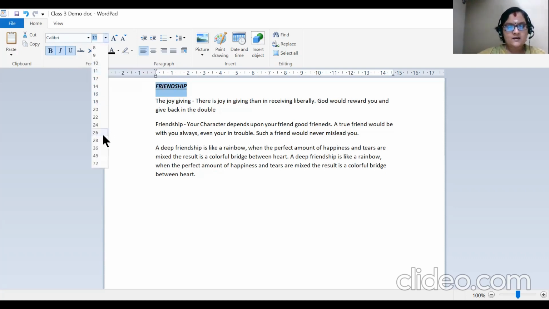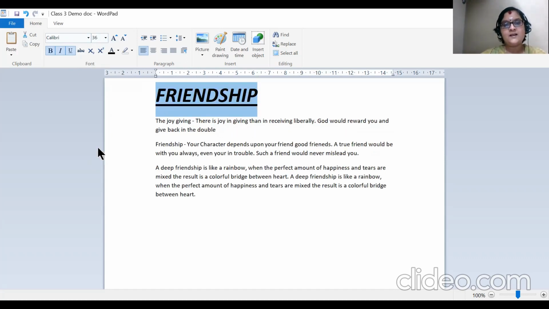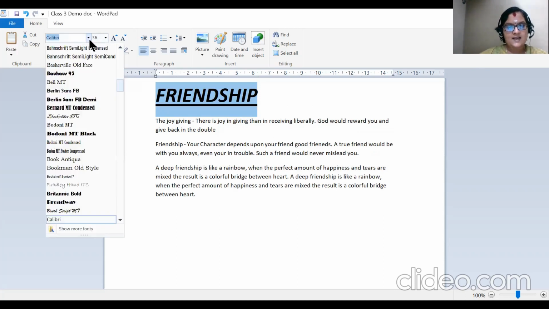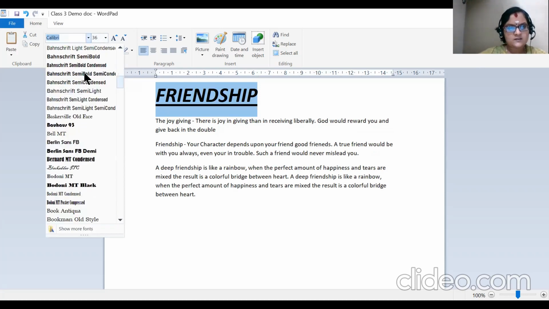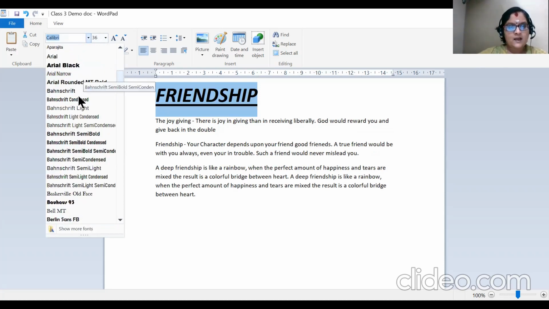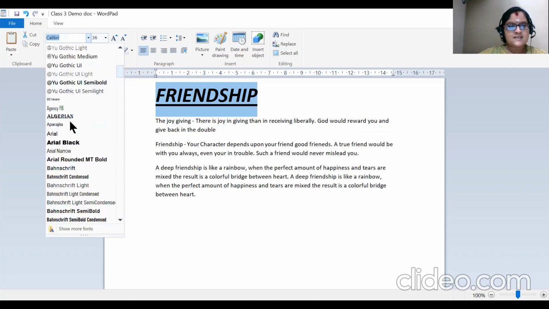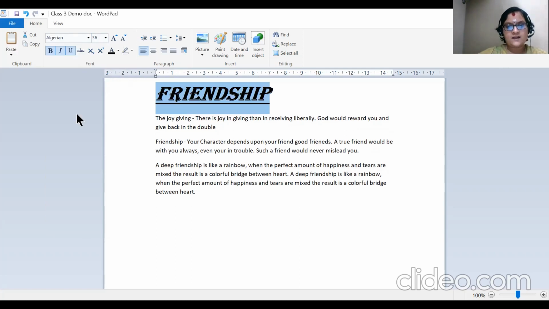So when you select the text and make it bigger, the size will become bigger. Now I've given 36, and let's see a different style. Can you see? Arial Black, Bradley Script. What are these? These are the various types of fonts. So I've given Algerian. It looks a little more legible. Okay, this is how we change it.